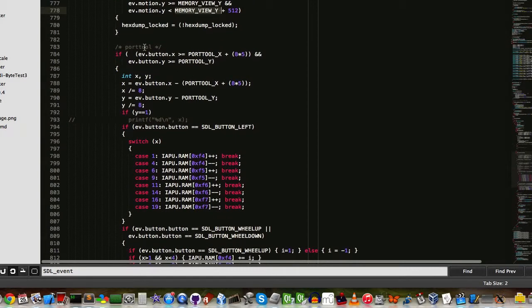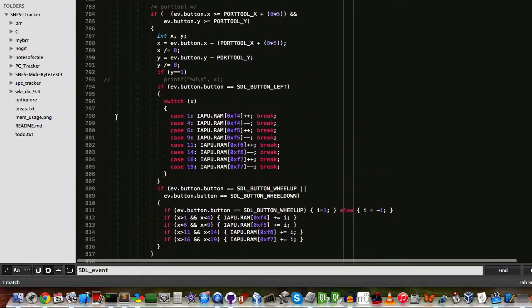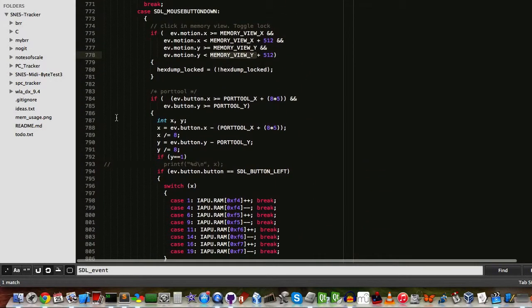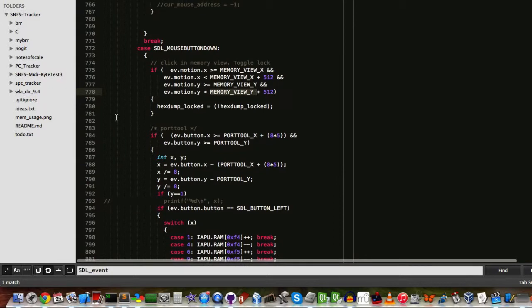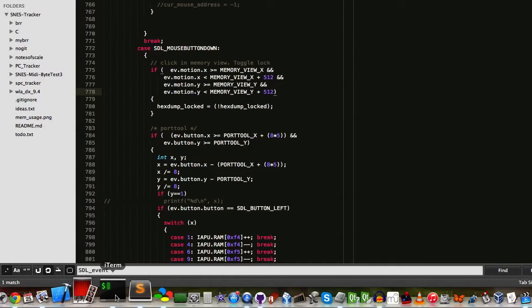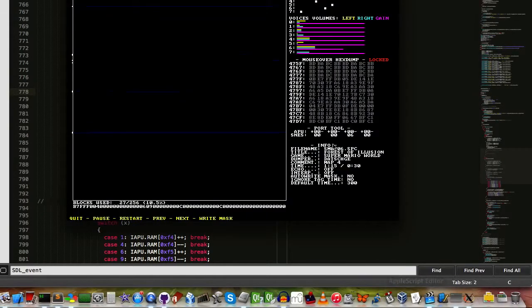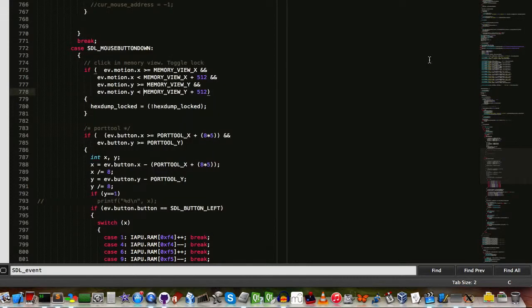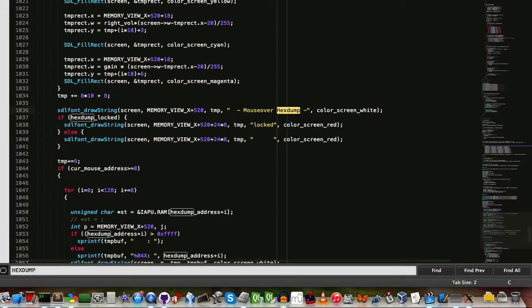Well, let's just use a single click for now, not the double click. That'll be easy. And then we need to find the variable for this mouse over hex dump. So I'll do a search for hex dump. I'm not sure if it's defined in this.